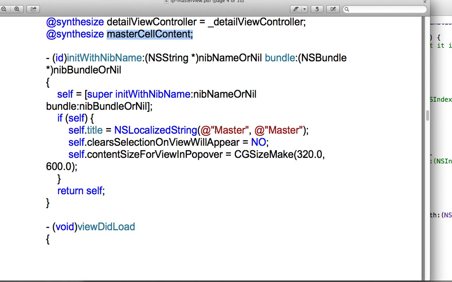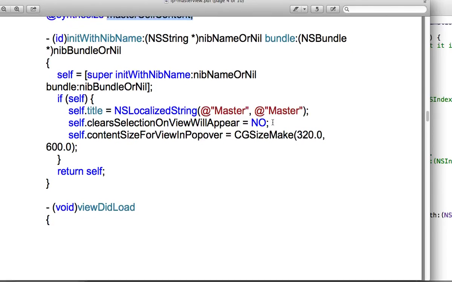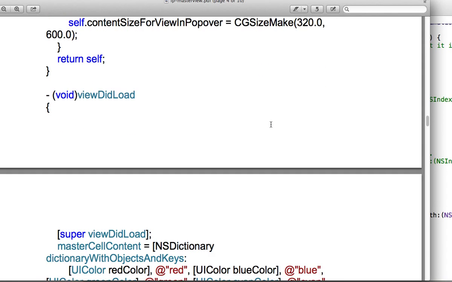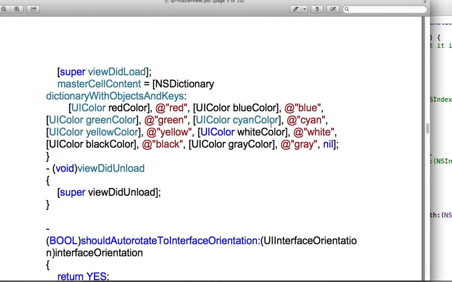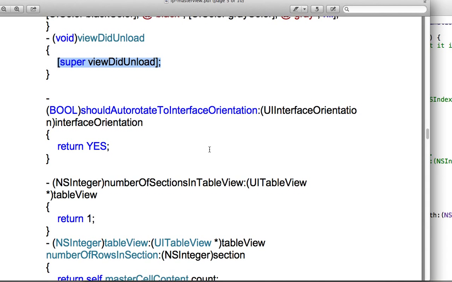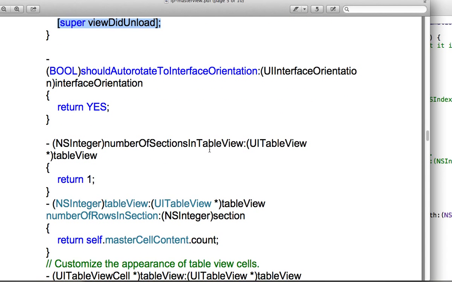We're going to set the title to master, which is what it was set at originally. And clear selection on view will appear. No, we're not going to clear it. We're just going to leave it alone. On the view did load is where we load up the master cell content, which is a new instance of a dictionary. We're going to load it with the colors blue, cyan, white, and gray. And viewDidUnload basically just cleans up our view, super viewDidUnload. And then shouldAutorotate to change the orientation.